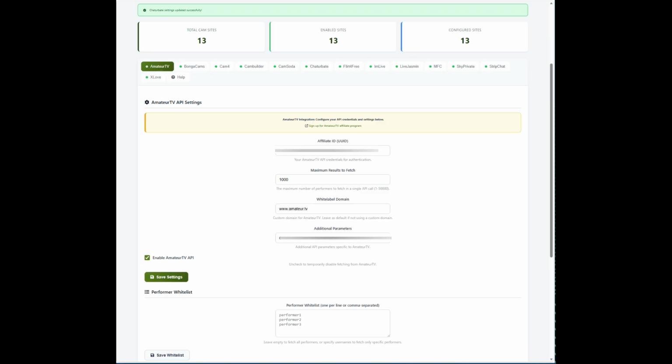It's the CAM settings page. 13 CAM site tabs plus a help tab, 2 forms per tab, credentials and whitelist. 3 stat cards at the top, and 1 feature toggle sync running quietly in the background. Configure once per integration, save, enable, and the cron jobs take it from there. If you ever need to pause a network without losing its credentials, just uncheck Enable API and save. If you ever need to feature only a curated set of performers from a network, fill in the whitelist. Everything else is automatic.